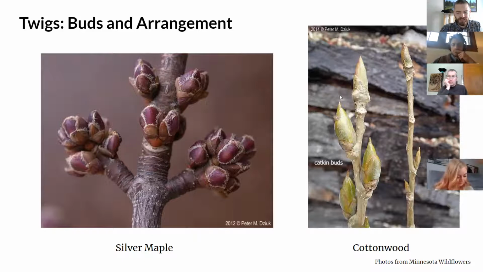Somebody asked, can you tell what buds are going to turn into? With some plants, you absolutely can. So with this cottonwood image, it's a perfect example of the twig on the left having buds that are going to turn into catkins, which is the fruit of the cottonwood tree, and the ones on the right turning into leaves. So yeah, especially cottonwoods, which have these huge exploding flowers that come out, it's really obvious to tell which ones are going to be flowers and which ones are going to be leaves.